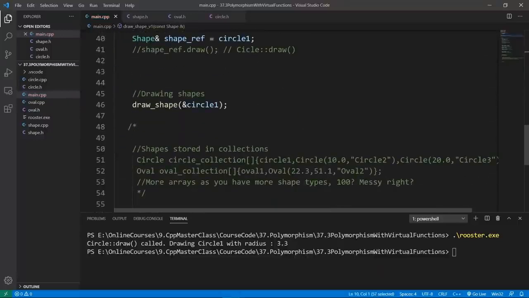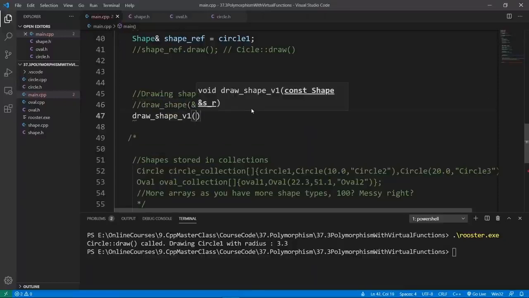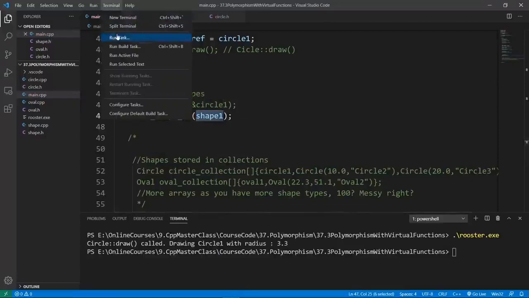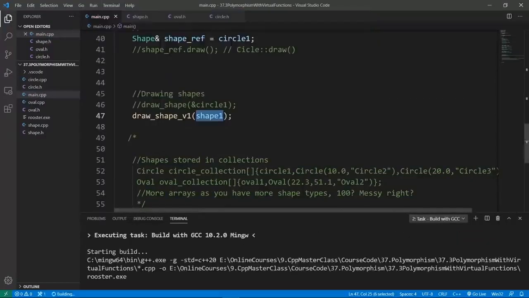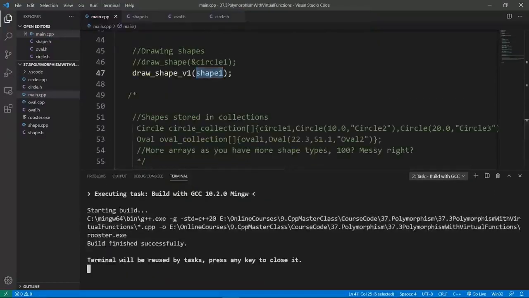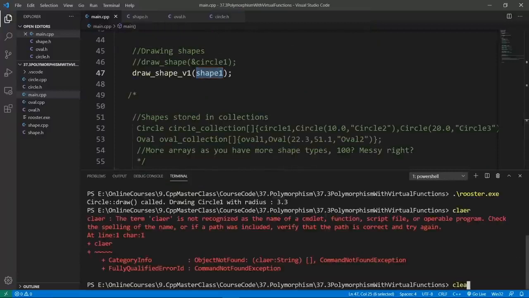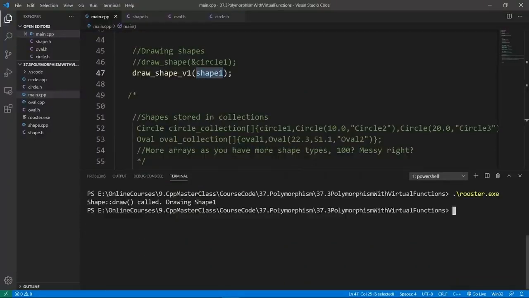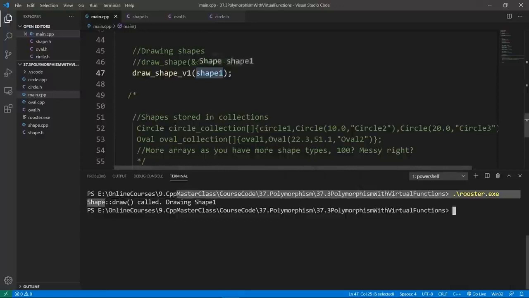If we go in here and change this to say draw shape v1, we can pass in shape1. We can do that because this is taking a reference now. If we build with GCC, we are going to see that the build is good. We can clear. We're going to run. This is going to call shape draw because we are using a reference to manage a shape object.